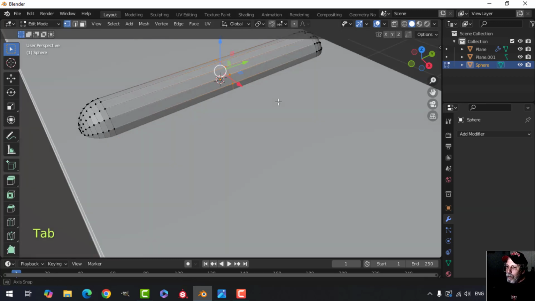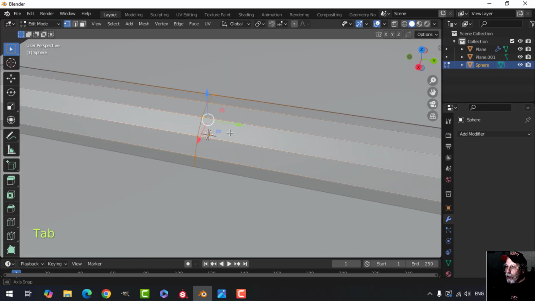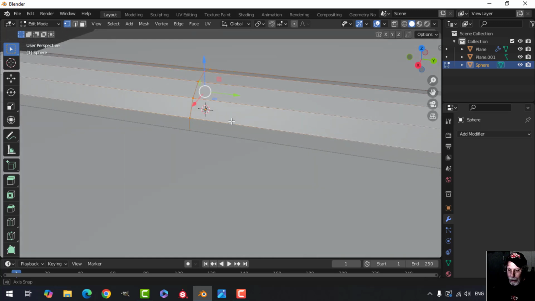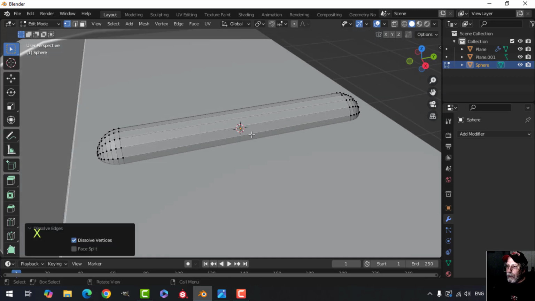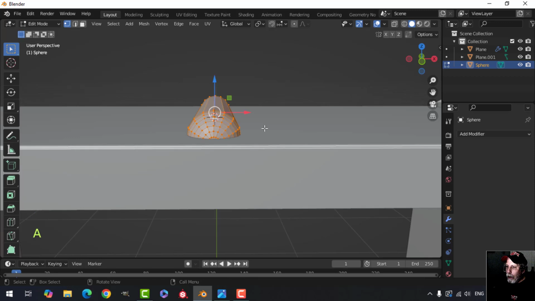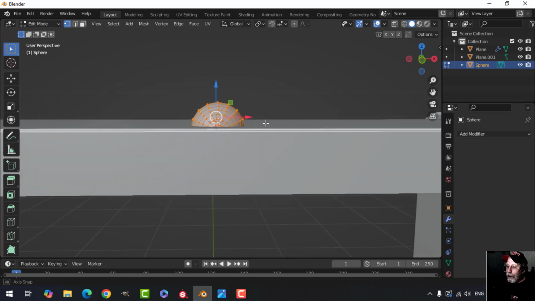Mirror. Come back in, and that edge is still selected, those vertices. And if it's not, just Shift Alt and click. We don't need that. X, dissolve edges. Doesn't change anything. All right. What I want to do is I want this a little bit flatter. It sticks up a lot.